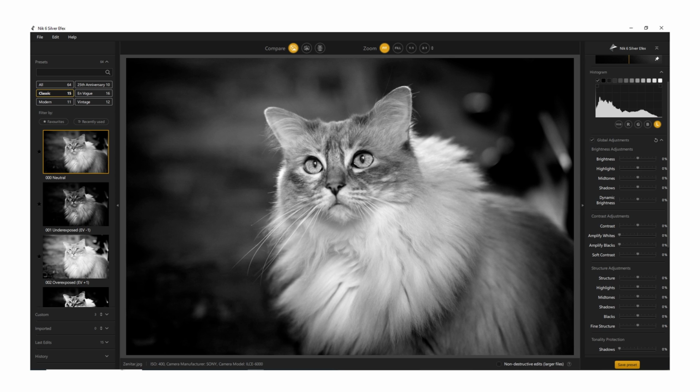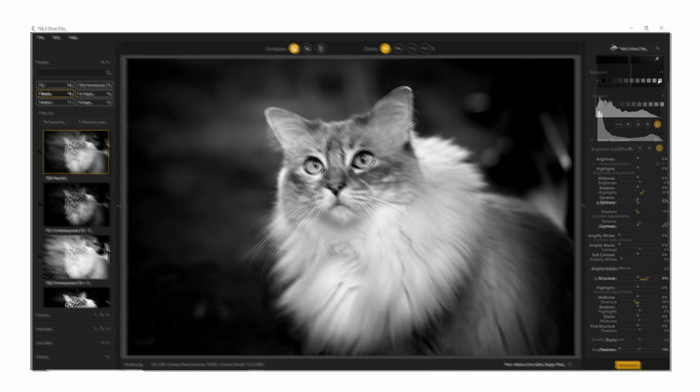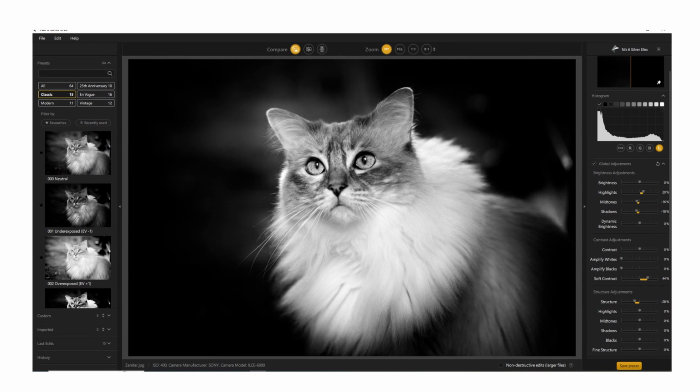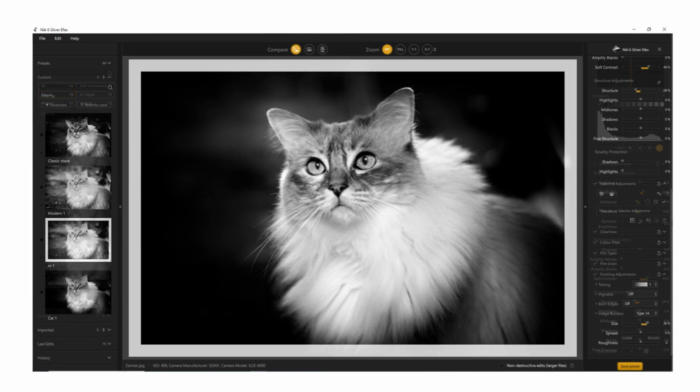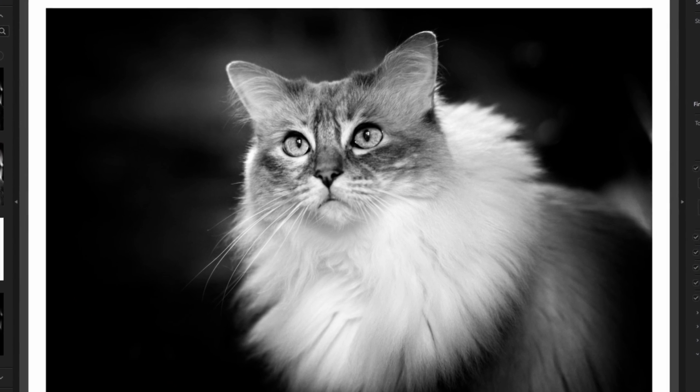For portraits, I tend to start with the neutral filter, nothing too radical, and then play with the sliders. My objective here is to isolate the cat's face and ruff against a darker background. So I played with the highlights, mid-tones, shadows and soft contrast, and I've reduced the structure, as I want a slightly softer look. And I finished it off with a white border. I think this is a pretty classic diva-like result.